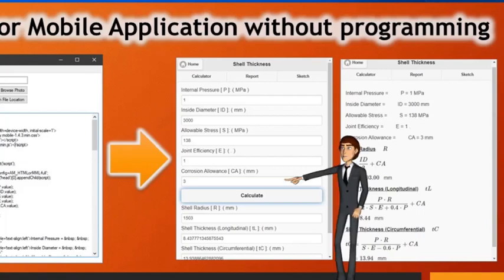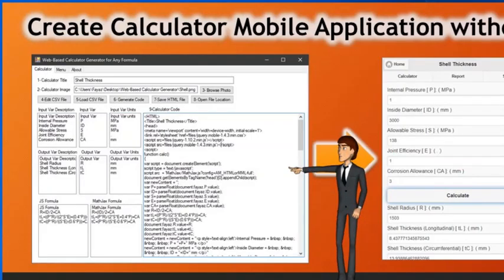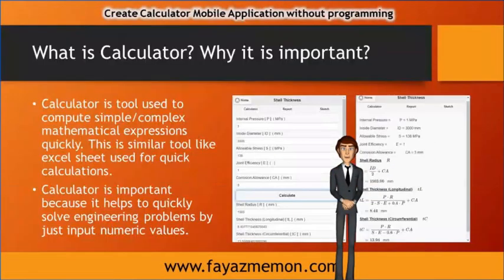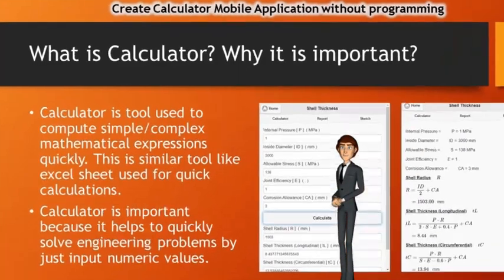This calculator can also generate this type of calculation report. This tool does not require any programming. This is very simple and easy. Before generating this type of calculator, we shall know what is calculator and why it is important.